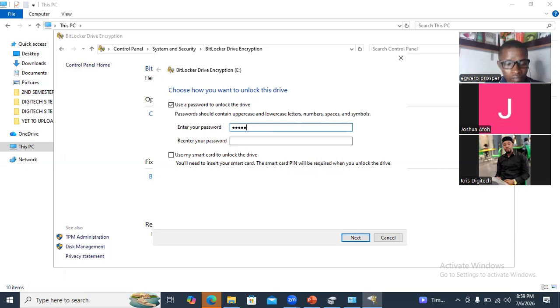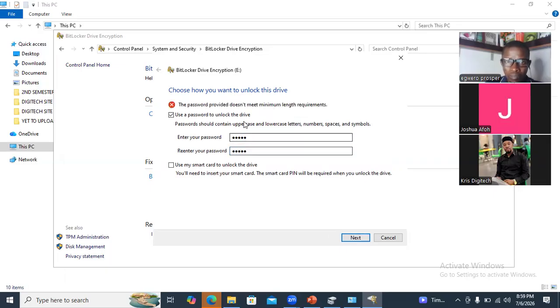Let's say, please help me write it down. Eloho. Okay, let me just say Eloho, and then the same thing, Eloho, and then I'll click on next. Now it's saying the password provided does not meet the requirements, which means the password is very weak. So I would have loved to write this thing down because I would like to use it.